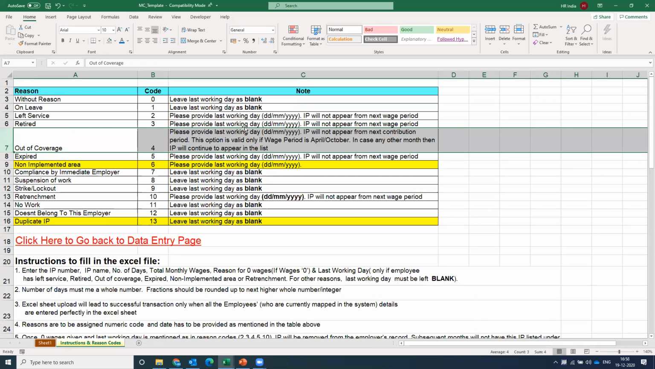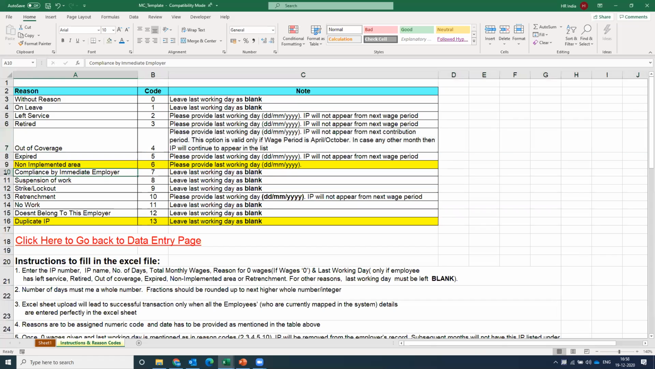Point number 7, sir. Code compliance number 7: compliance by the immediate employer. See, for many cases, what happens? This is mainly for the contractors, those companies which hire employees and send those employees to work in some other organizations. Those are called the principal employers, where the employee actually works, but they are on the payroll of the contractor.